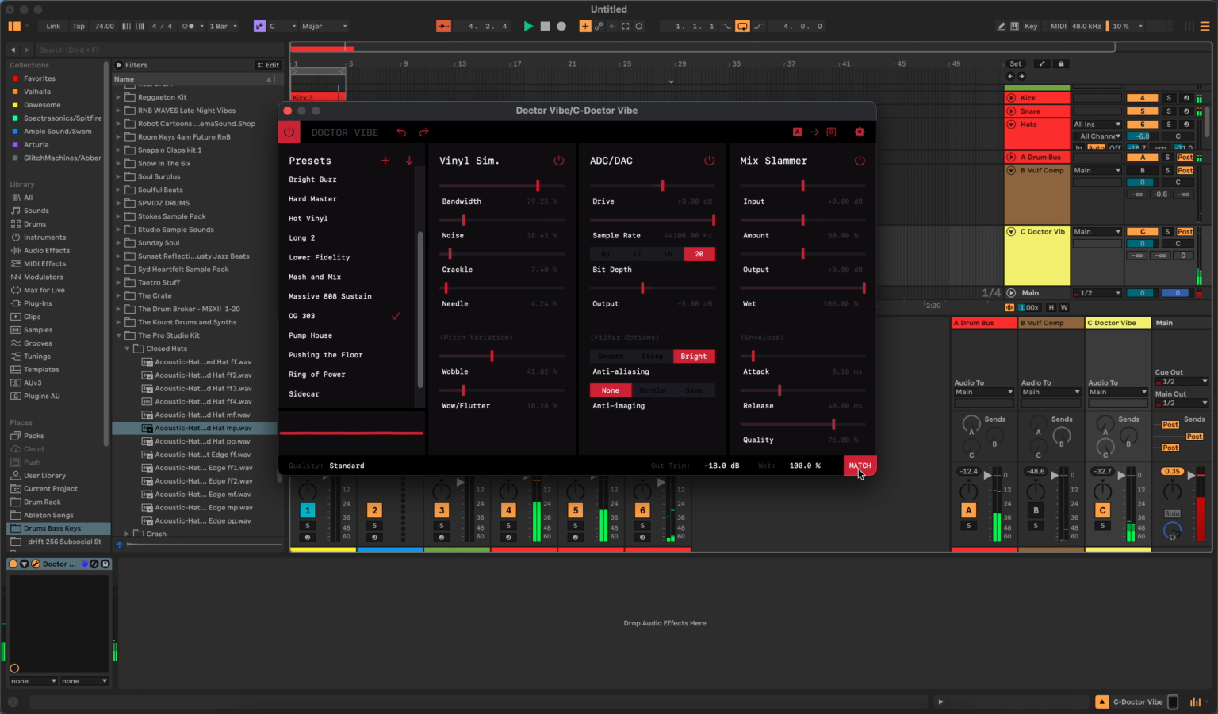I will say using this match probably helps a lot. Because see, here's the wet right here. It's set at 100% too. So the output trim being set.